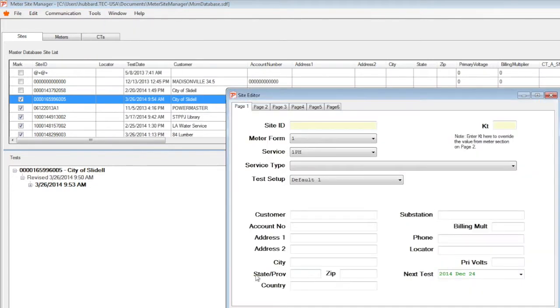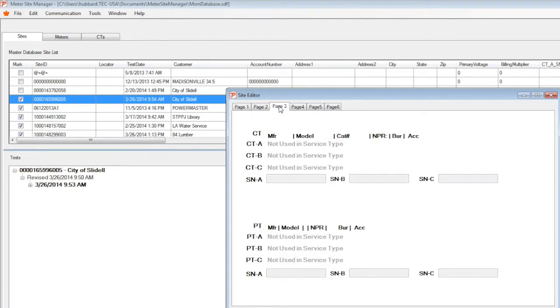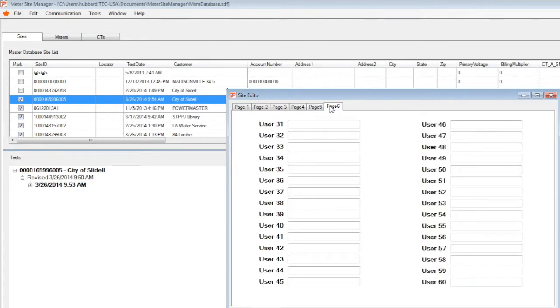You can create a new site. Same rules apply here as they do if you're creating it on the Powermaster. Site ID must be unique, cannot be changed, edited. Fill in all your information you wish through here. Exact same layout as on the Powermaster. So whatever you wish to add, go right ahead and do it here.